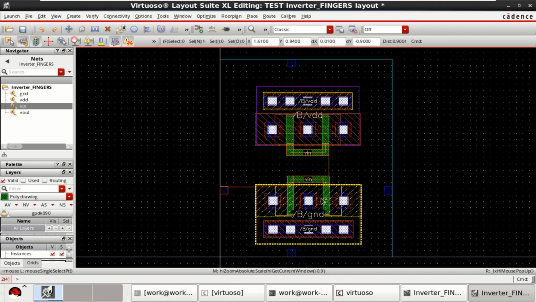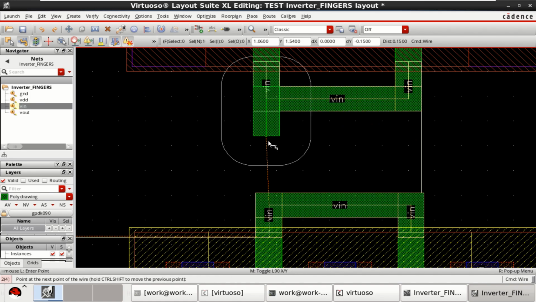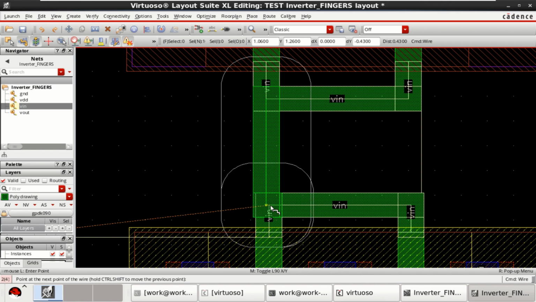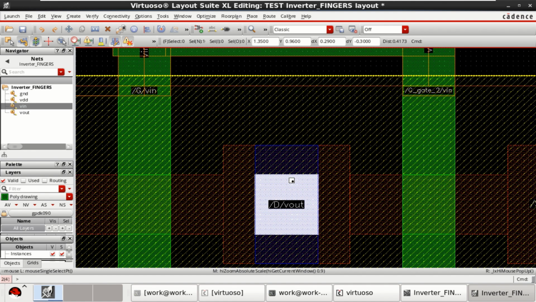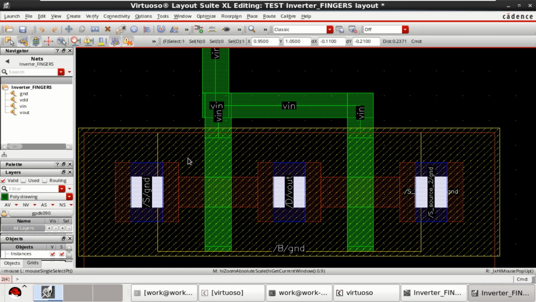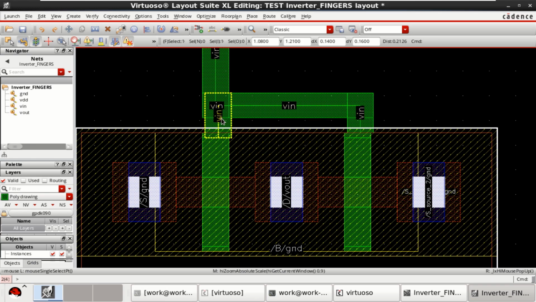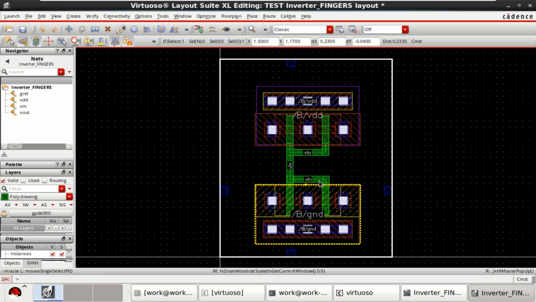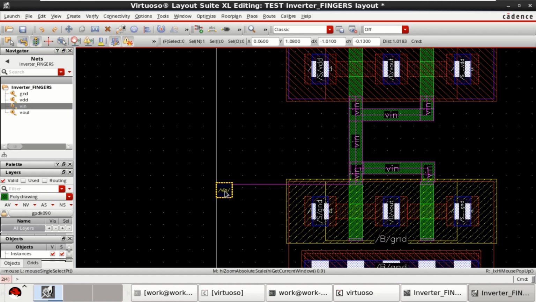So first check the VIN. These are connected. You can make this connection as well. Align them properly. Now it's okay. Observe the VIN. VIN is connected. Now just make the connection with the input pin.